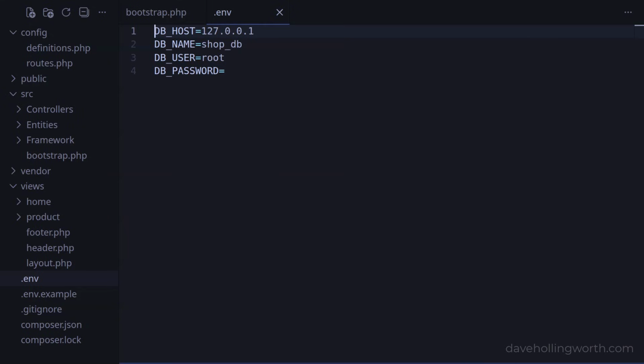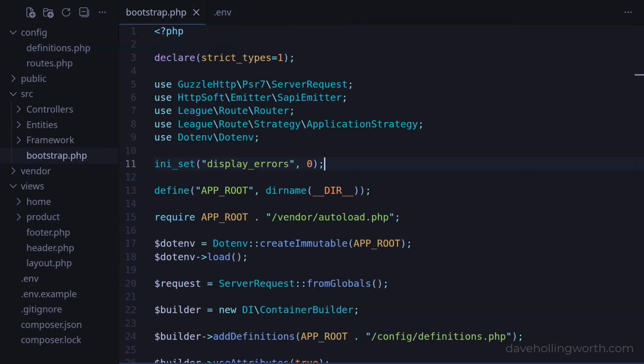The .env file contains values that differ between environments. At the moment, this just contains the database connection credentials. These will be different when we copy the code to another server. So let's start in the Bootstrap file by setting the value of display errors based on the environment. Let's do this in separate configuration files, one for each environment.